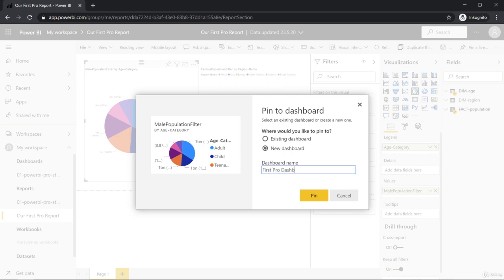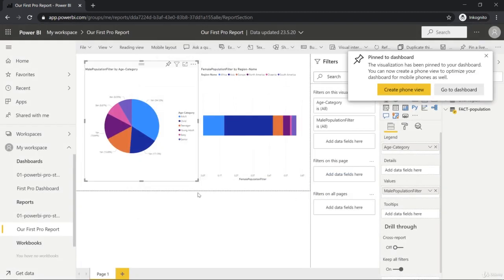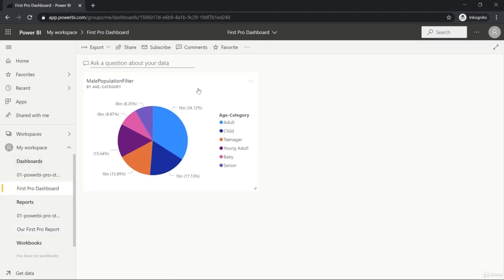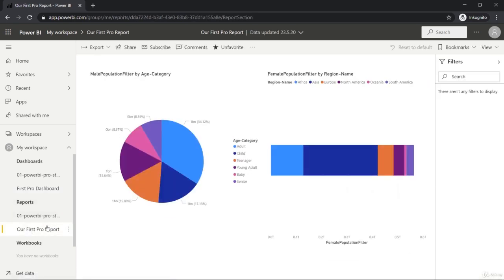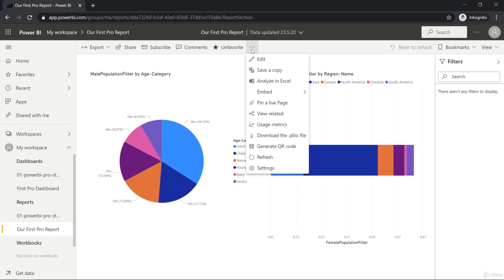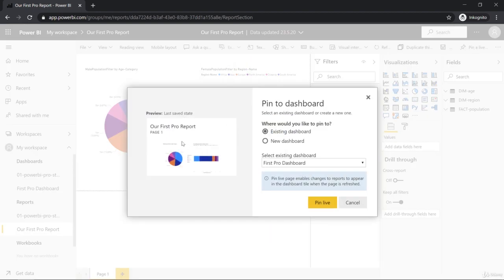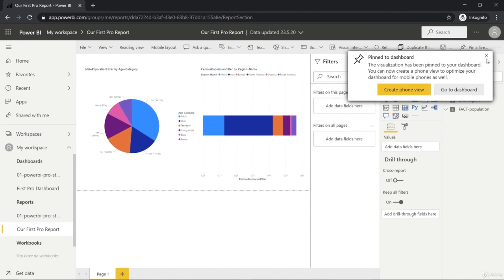Maybe like this. And if we now pin this, you see that we can also create a phone view for the dashboard, not important at the moment, so let's close this. And here in the dashboard option, we now can see our First Pro dashboard pinned to this dashboard. If we go back to our First Pro report here, and again go to Edit, and now pin a live page, you see you pin the entire page in the end. And we can now pin this page to our existing dashboard, so let's do this by clicking Pin Live. Yes, we know it worked.